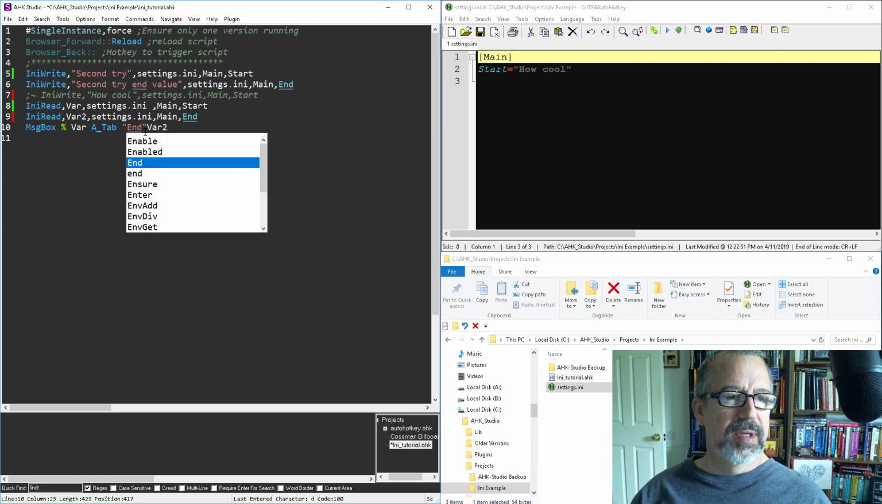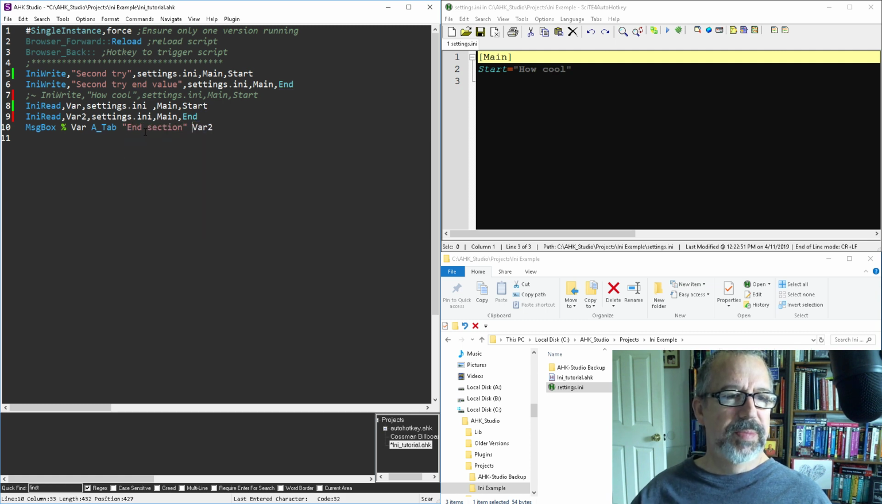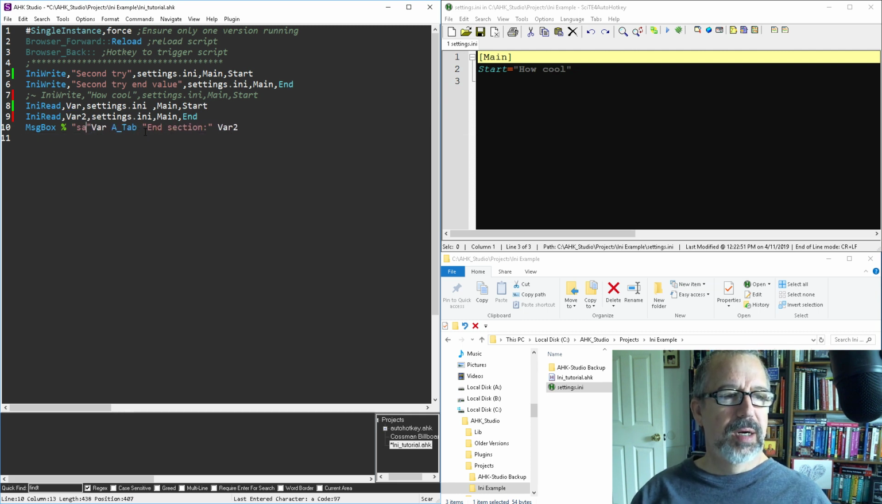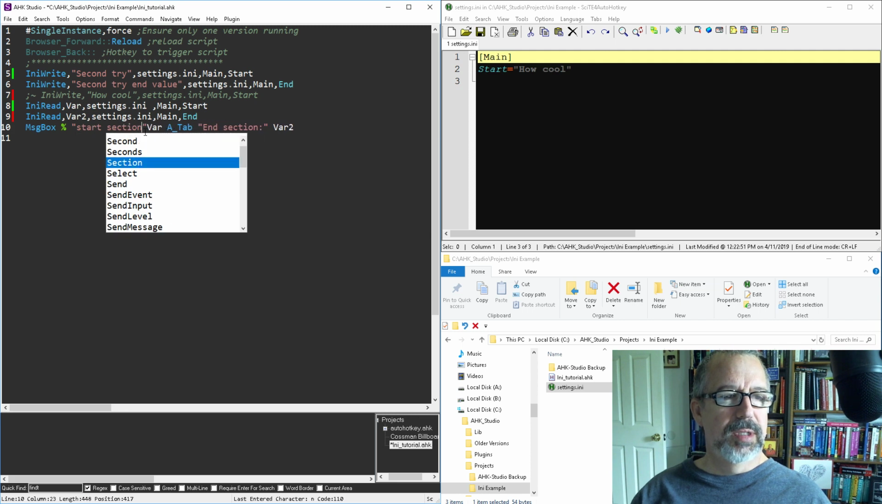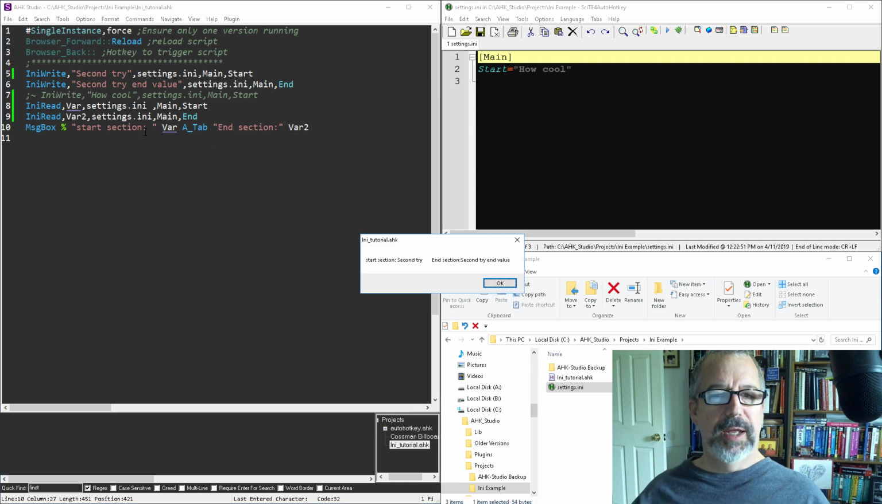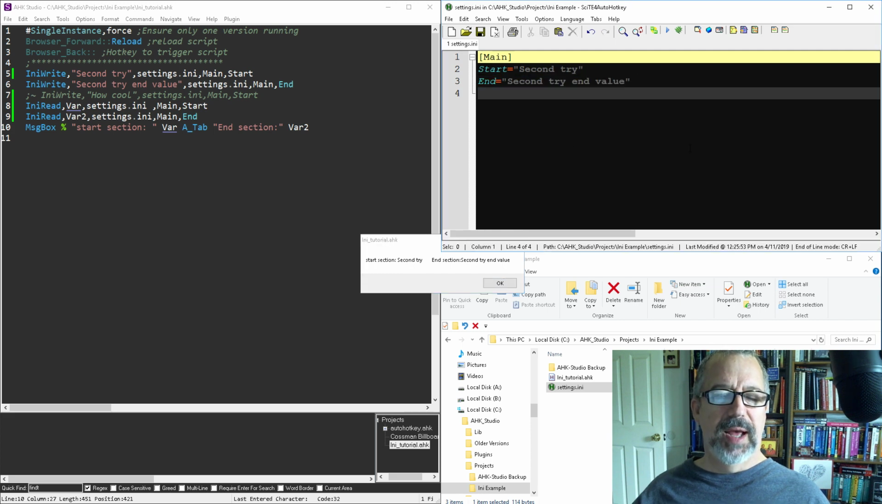Let's do end section. End section, put a space, let's put colon, make it kind of pretty. And here we'll say start section, colon, space, there. Now I'm going to save this, reload it, and run it. And so notice second try here and second try in value. And here we just need to click here to show that it updated.